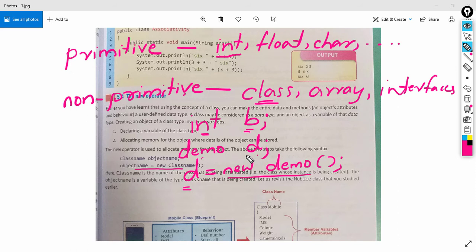With the help of the new operator, we can create the object, and that object we cannot see. Actually, the address of that object will be copied to d. d is not the object. We are creating the object using the new operator, and the address of that created object will be stored in d. So we can say d is a class type variable.